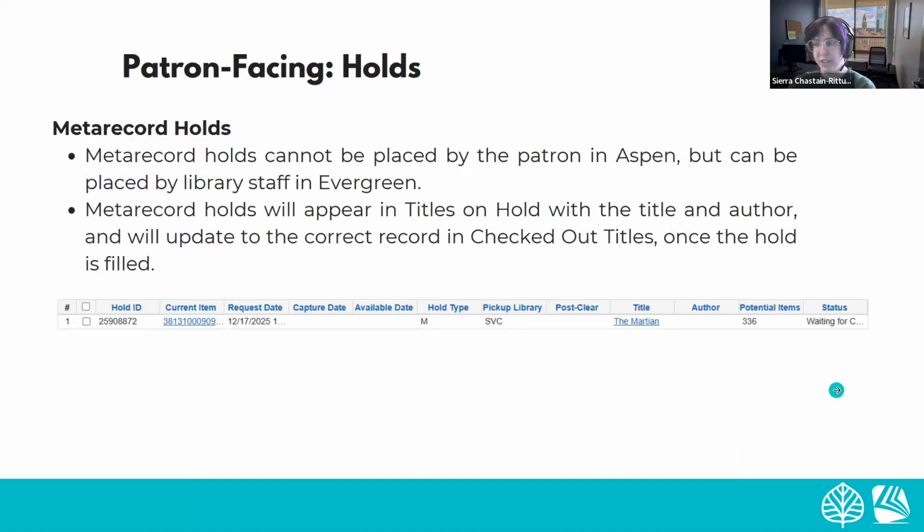All right, this is always a fun topic. Meta record holds can't be placed by the patron in Aspen, but staff can still place meta record holds for patrons in Evergreen and the staff client. Just a quick overview, meta record holds are really if I, as a patron, am asking for a book, and I really don't care what format. I want it either book, large print, audiobook. I just want whatever comes in first. Then we can place holds that will be filled by the first available item matching that.